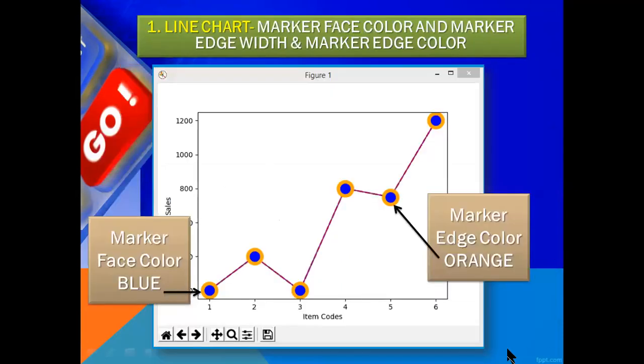See, you can view here. This is the marker face color. I have written blue. The marker edge color I have given as orange. And this line I have written as purple.